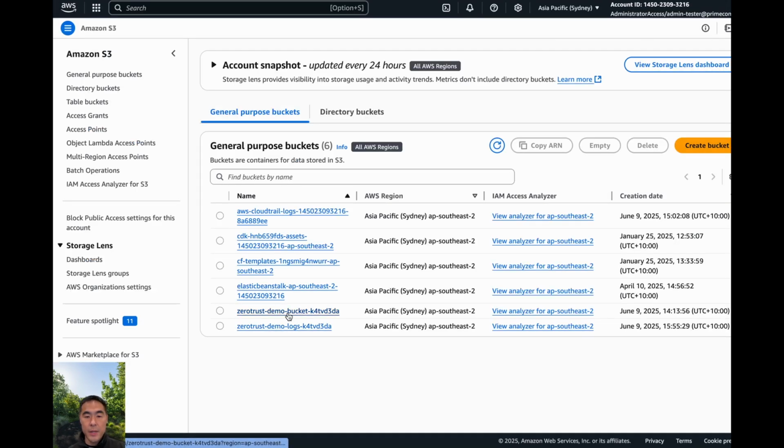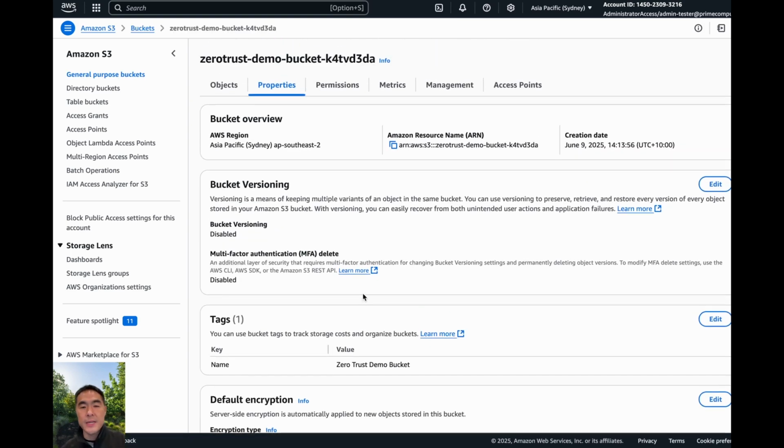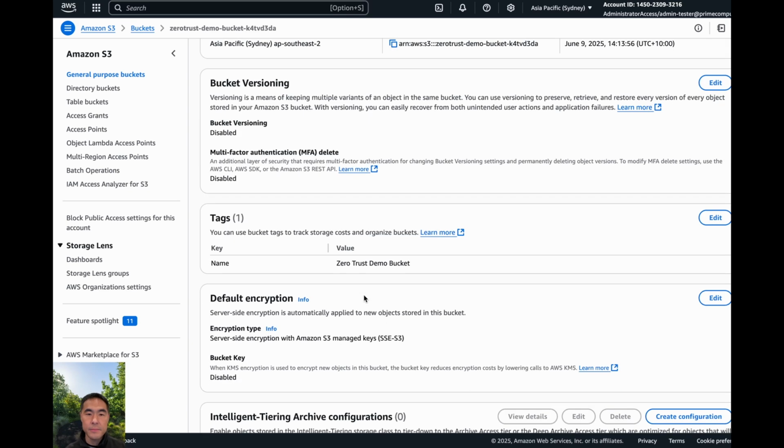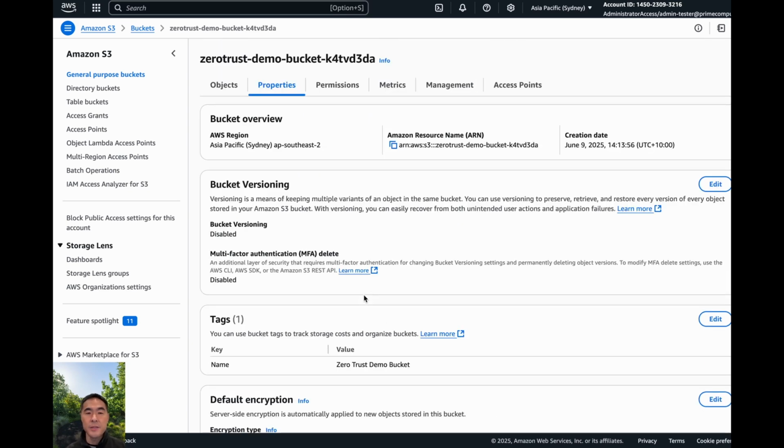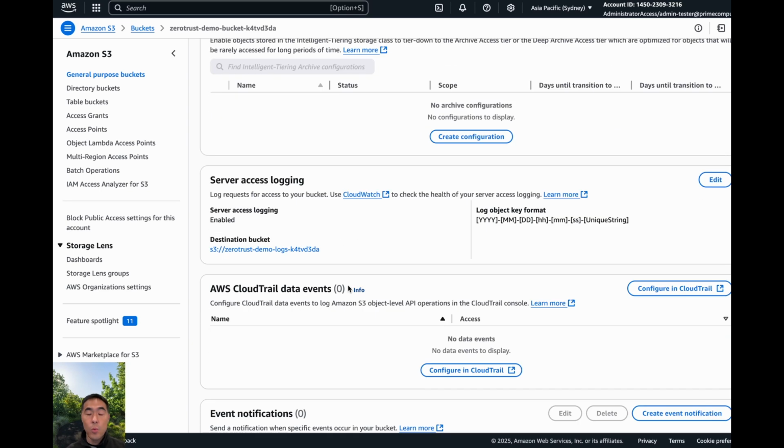I've got these two buckets at the bottom, the demo bucket and the demo logs. This is where I've configured my S3 bucket to send server logs over to this logging bucket. As you've seen in the Terraform template, this contains the default configuration with the exception of server access logging, which will be handy for troubleshooting. And I've used it for troubleshooting a lot.